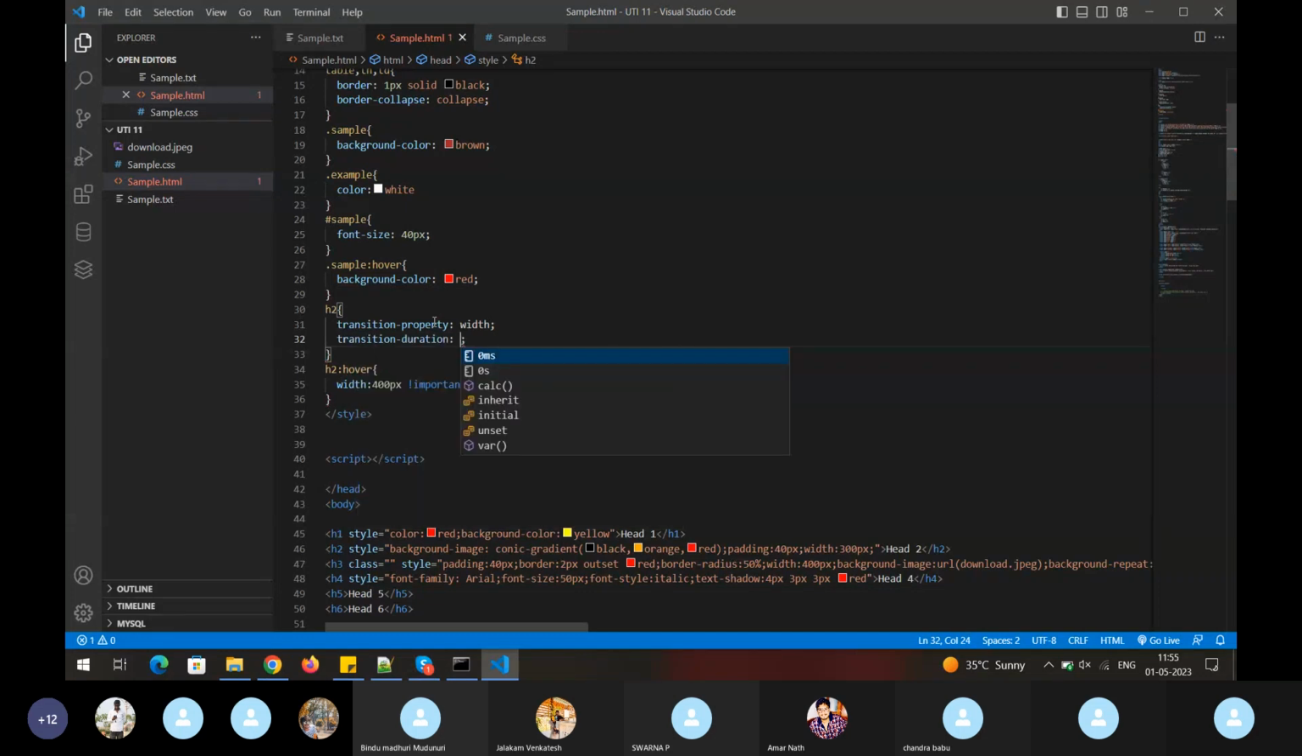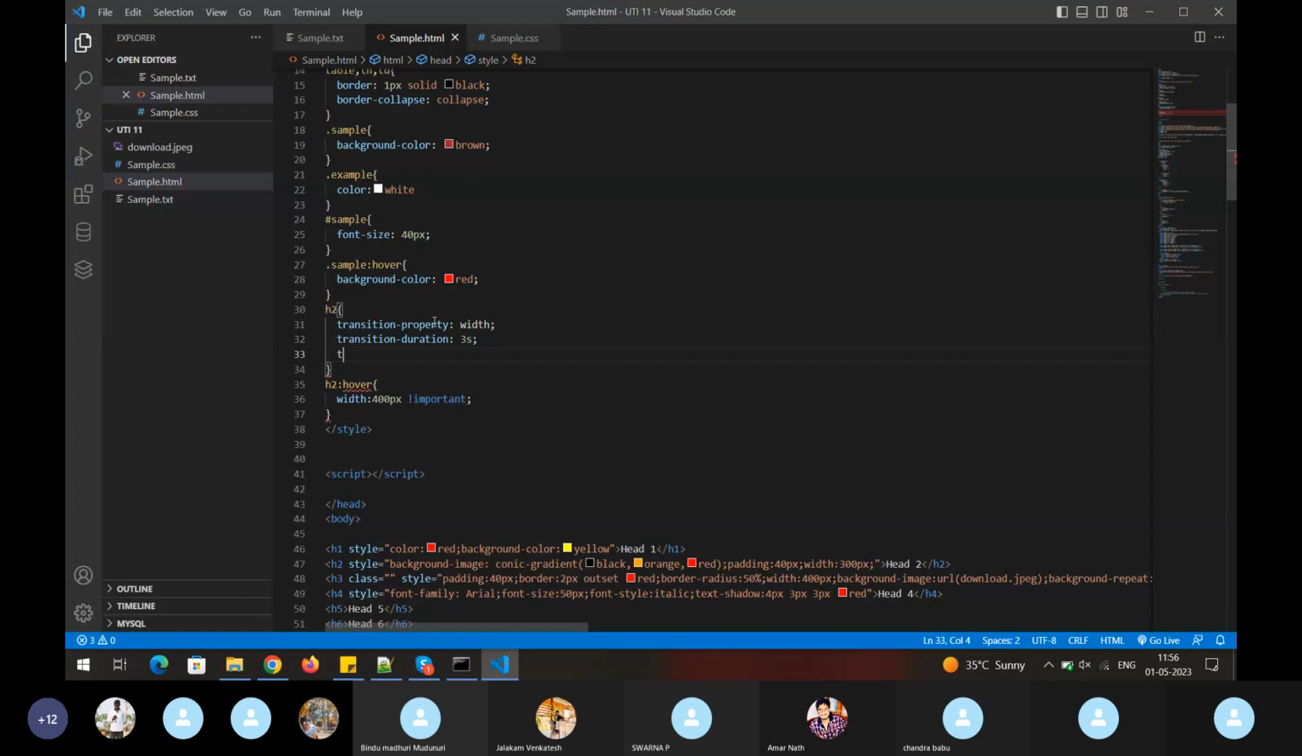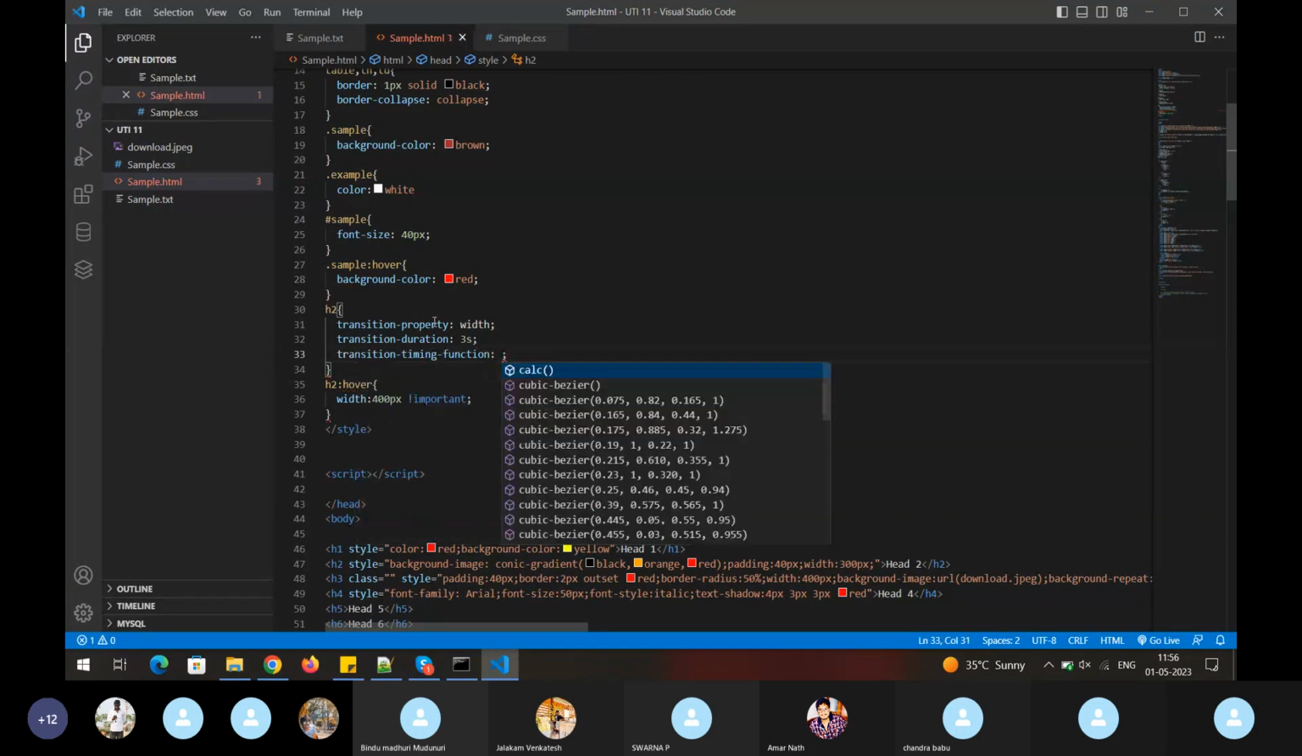Transition duration. This will be in seconds or milliseconds, two values. Let me take 3 seconds, 3s. And then transition timing function. That means how the transition should apply, in which functionality the transition should apply.